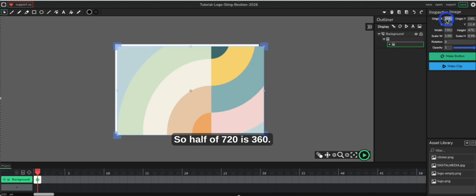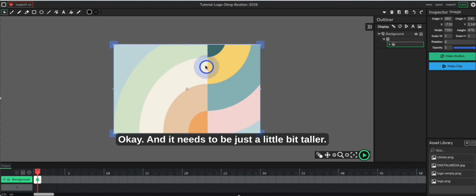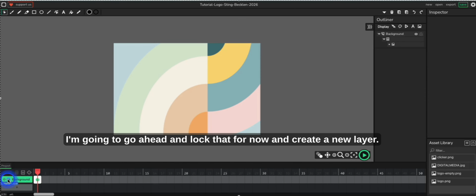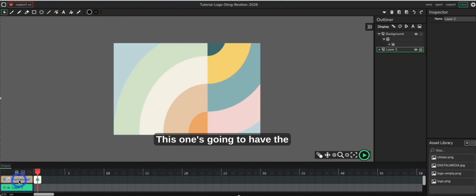So half of 720 is 360, and the halfway point here, so half of 480 is 240. Okay, and it needs to be just a little bit taller. There we go. So that's my background. I'm going to go ahead and lock that for now and create a new layer. This one's going to have the empty logo.